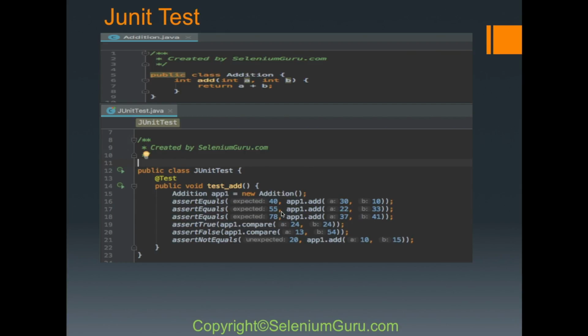Returns 55, as you can see here. If you add 22 and 33, it returns 55, and that's also true. And assert equals 78, so 37 plus 41 equals 78. It also returns true. Assert true, app1.compare.